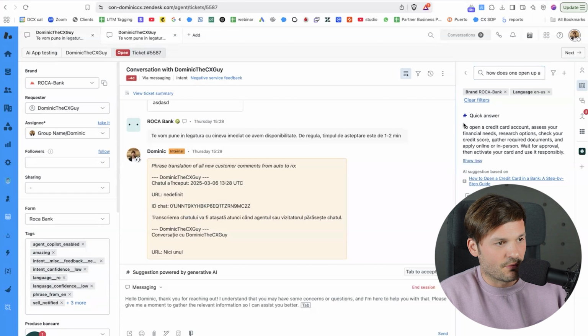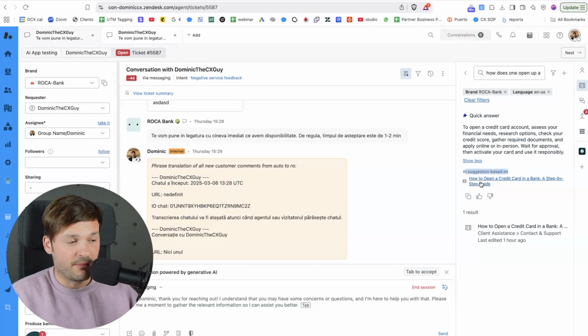So I can show more: to open up a credit card, assess your financial needs, research options, check your credit score, gather... Already, this is giving me a bunch of information that I can use directly with the customer. Look, this is also telling me where this is coming from. It's coming from this article, which I can easily access right now.